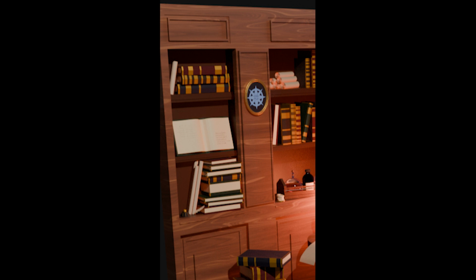Here's a close-up of a picture frame I made that is of Mistra's symbol. Mistra being the god Gale follows. I mean, if you don't know anything about that, I don't know why you're watching this.